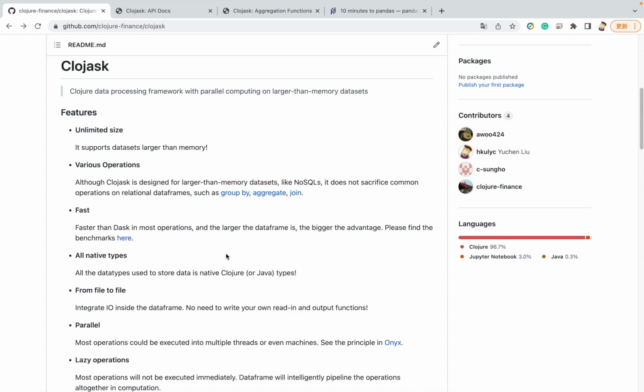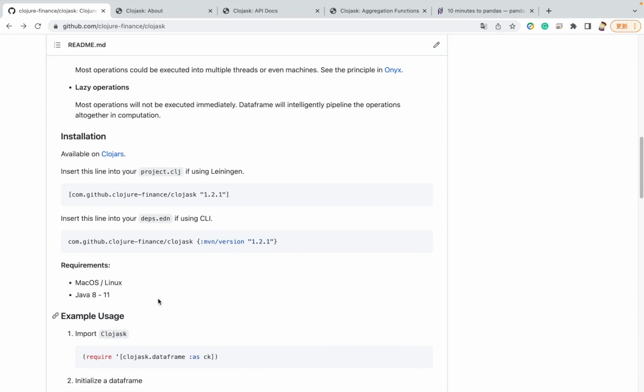You can find the benchmarks here and other features as well in the README file. Let's first learn how to import it into your existing project. Clojask currently supports macOS and Linux systems, and the Clojure environment should be installed based on Java 8 to 11.